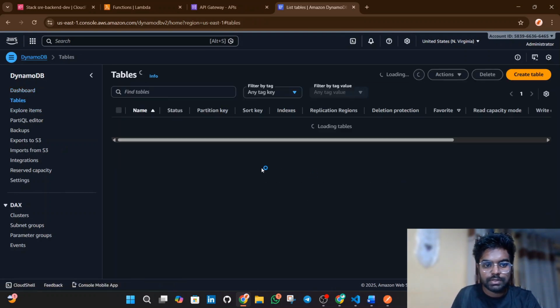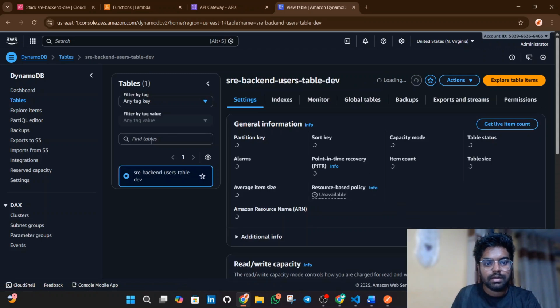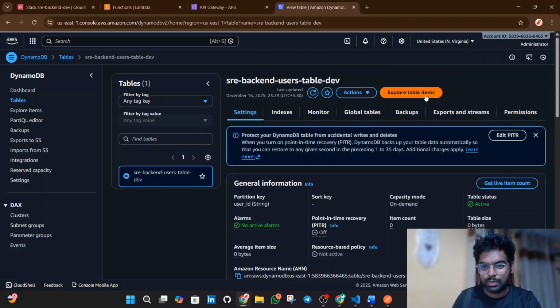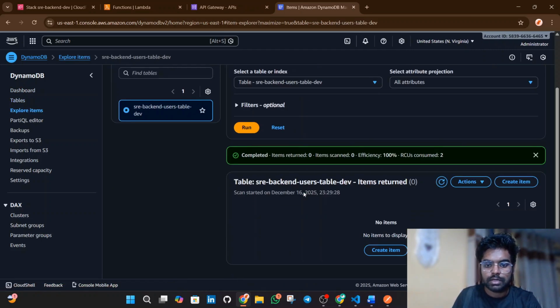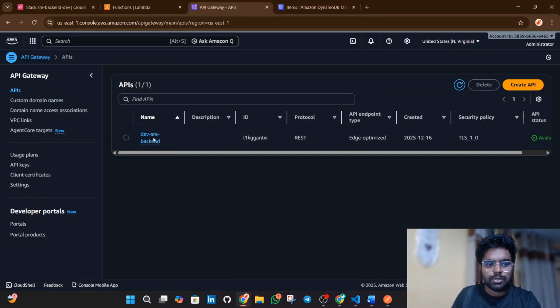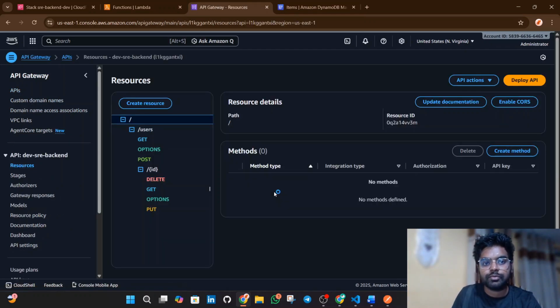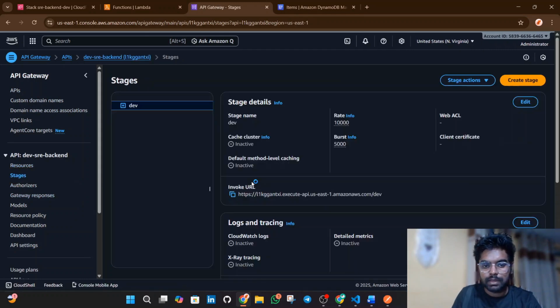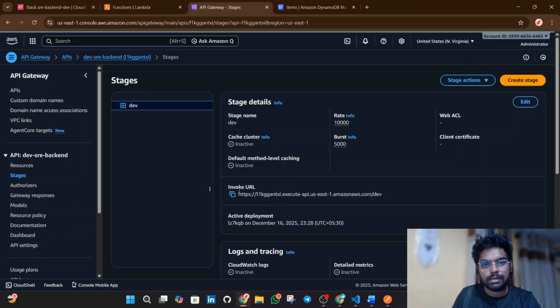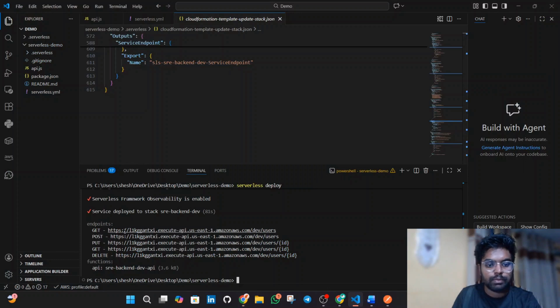I click the tables. In here you can see the table is here. Nice. I'm going to explore table items. Currently there is no item in here. We are going to add items to it. To do that, we need the invoke URL from the API gateway. If you click these stages, you can get the invoke URL in here. Not only that, if you go to VS Code, it also displays the endpoints in here. So I am going to copy the endpoint.